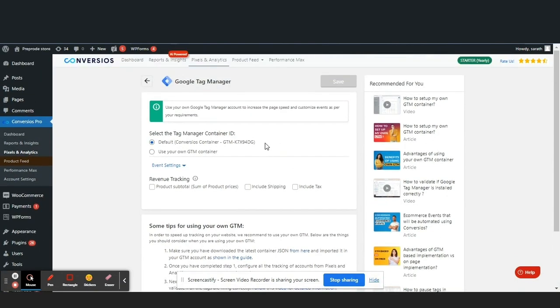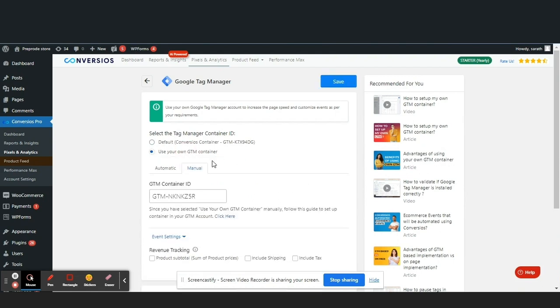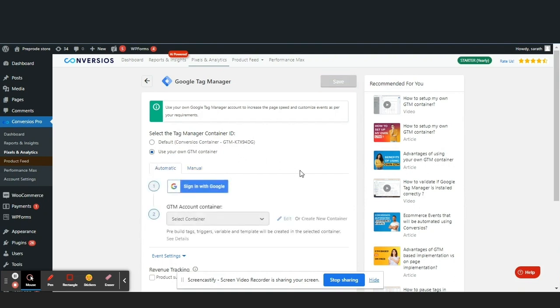container. Our plugin, by default, adds Google Tag Manager to your e-commerce store, which will instantly help you track events via data layer. If you wish to use your own container, click on Use Your Own Google Tag Manager Container, and you will see two options for using your own Google Tag Manager container. First, let us see how Automatic works.